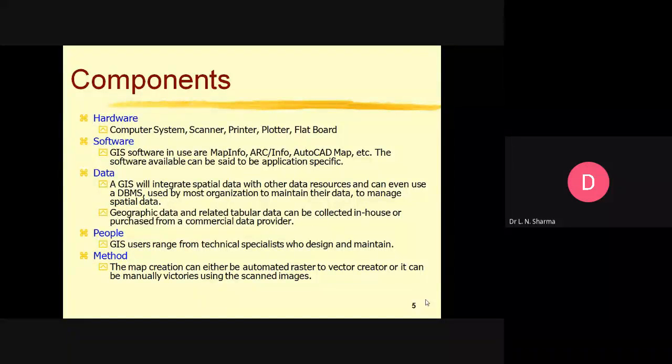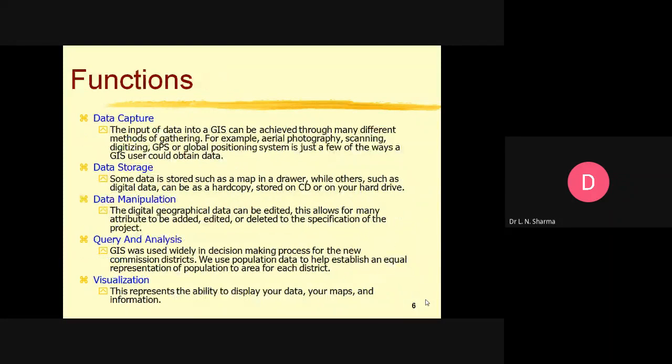You have to capture this data into the system, and then there are people who use this GIS for different technical purposes. You need different experts who design the geographical information system for you, and there are methods which are used for it. Now, what are the different functions? Data capture. So how do you capture the data?